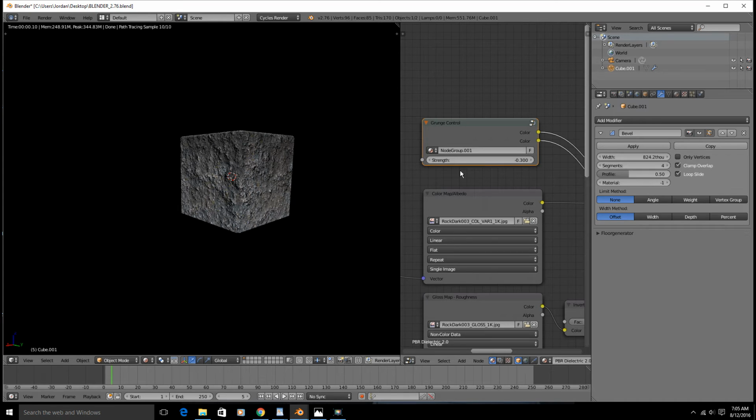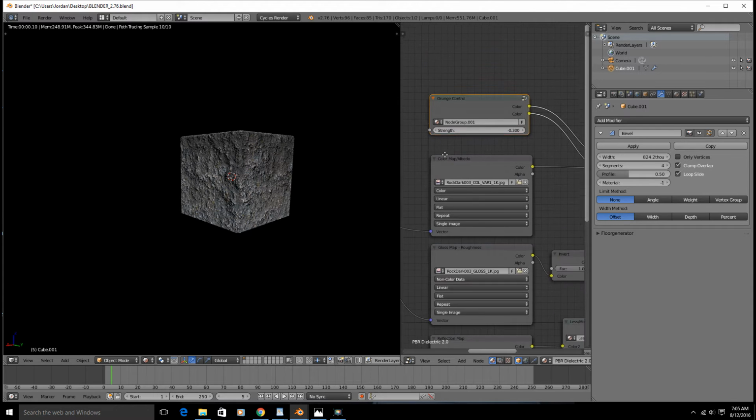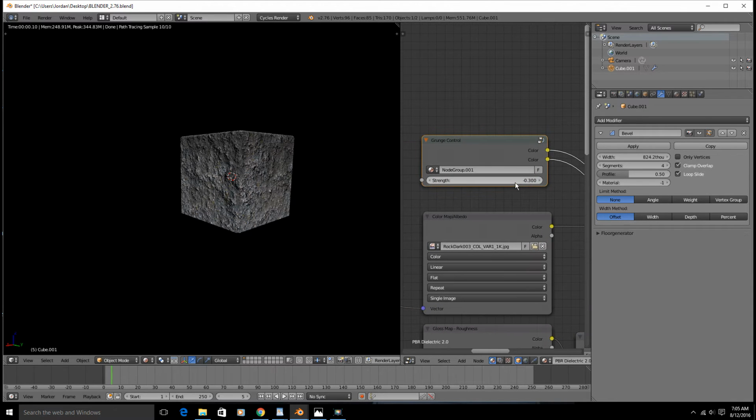But if you know a way to make this affect the glossiness and the reflection, please let me know in the comments. I'd love to make it a little bit more accurate if possible. Honestly, I just don't know how.